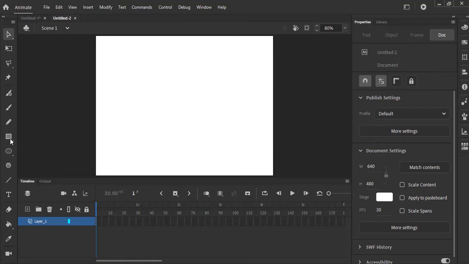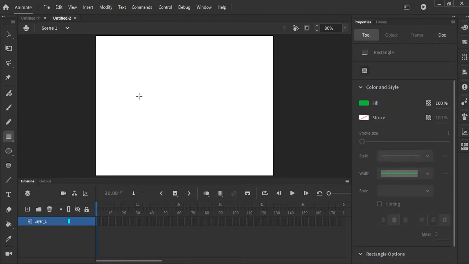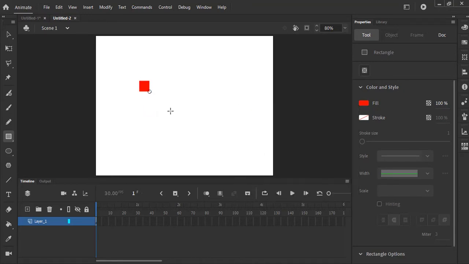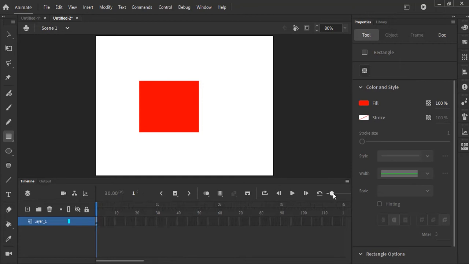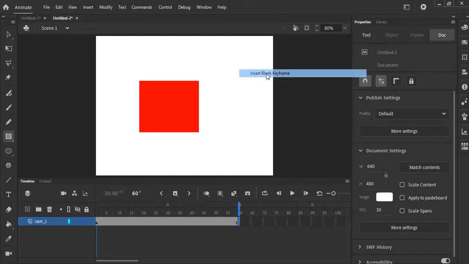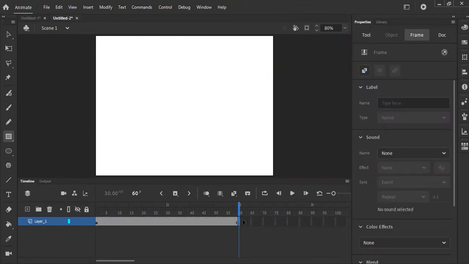I'm going to pick the rectangle tool. Make sure the fill is red or any color of your choice. Just draw a rectangle. Next, I'm going to go to my 2-second mark on the timeline and insert a blank keyframe. Blank because we are yet to draw the shape in which it's going to morph into.